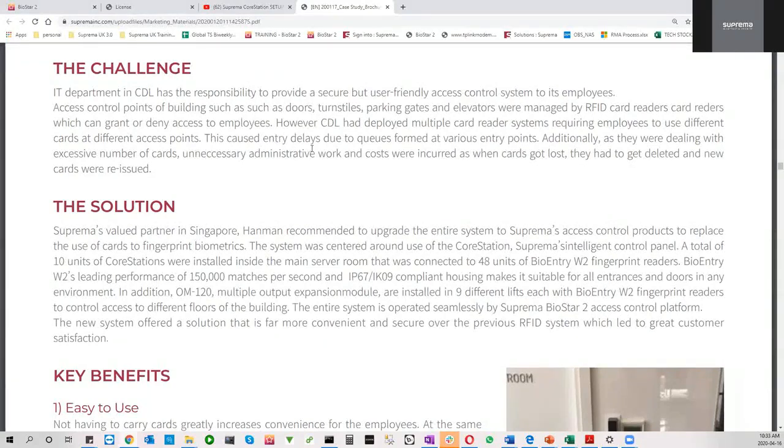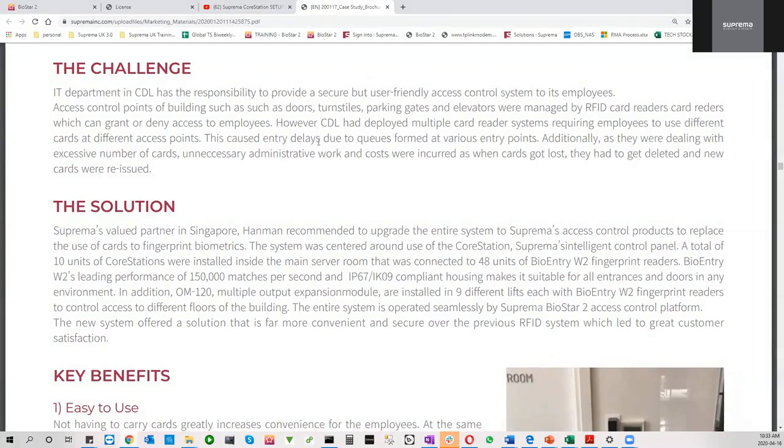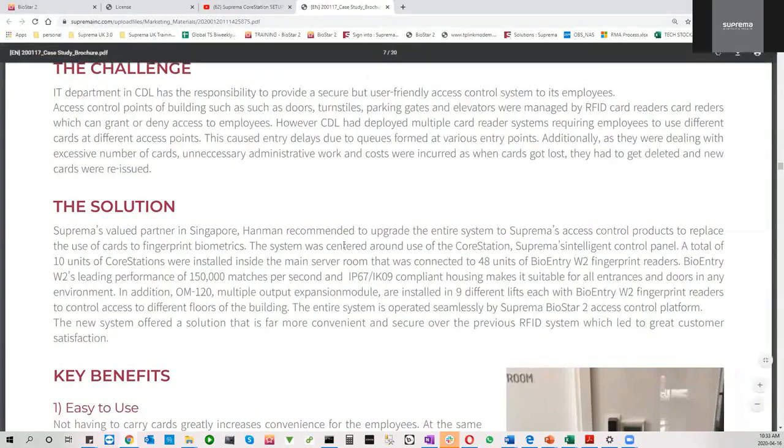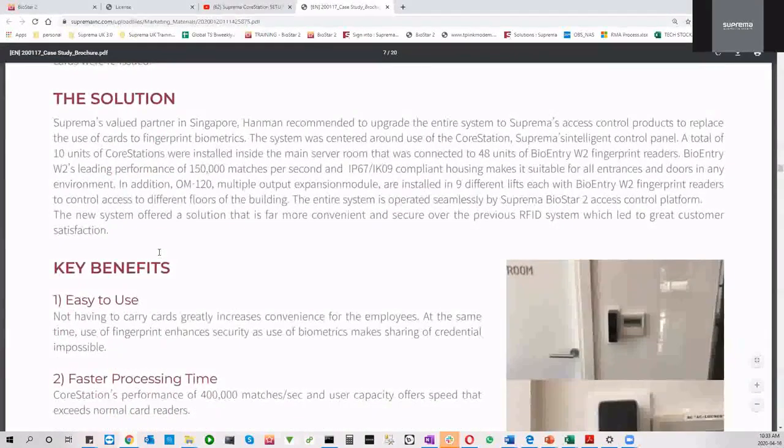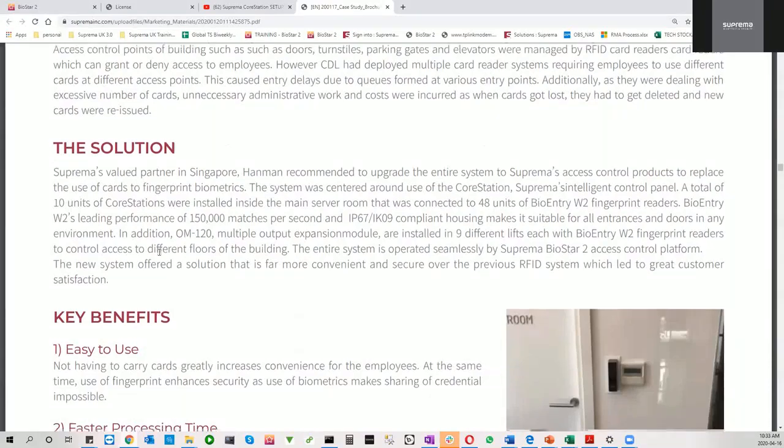So this caused entry delay. Imagine someone's coming to the door, their card's not reading. It just basically piles up a bunch of people behind it, and then now there's a delay, and you have a long queue, and everyone's angry before they even get to work. Additionally, they were dealing with an excessive number of cards, unnecessary administration work, and costs were incurred, as when cards got lost, they had to get them deleted, and then new cards would be reissued. So you can see why biometric is key in this situation, because the clients are losing their cards, they have to reissue them, they're creating more work, and delay in the queue at the front gate.